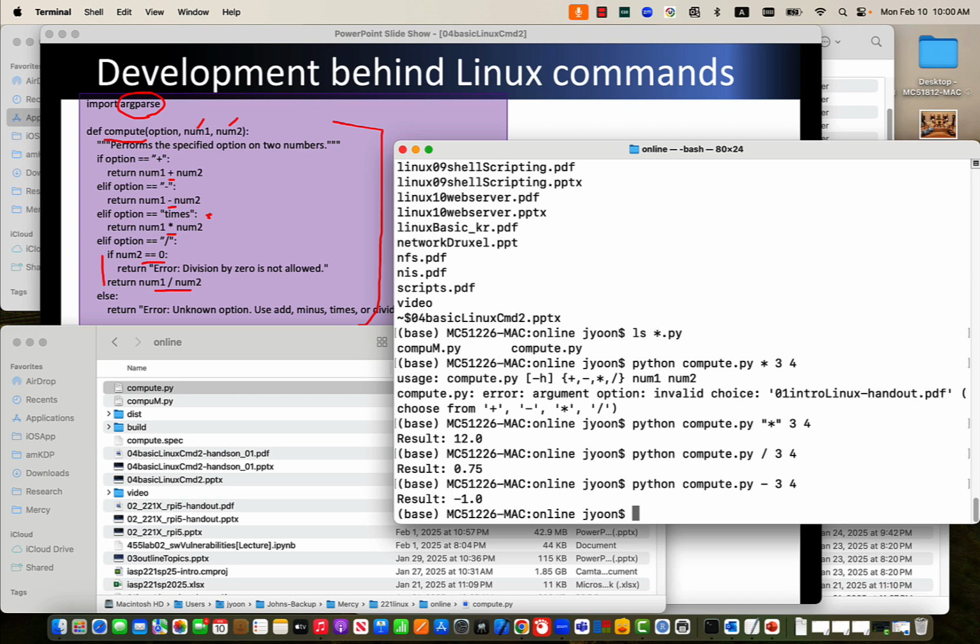This kind of thing is developed by someone else and collected all as a command for you to handle your Linux operating systems. Question?